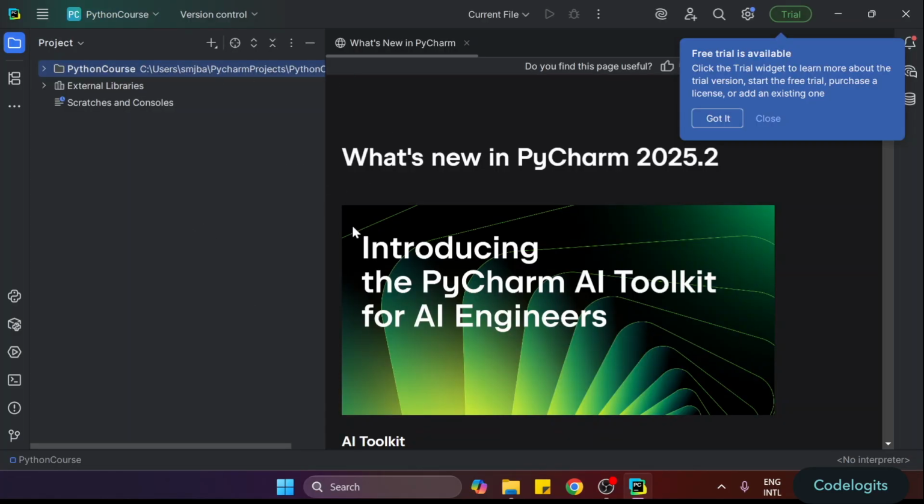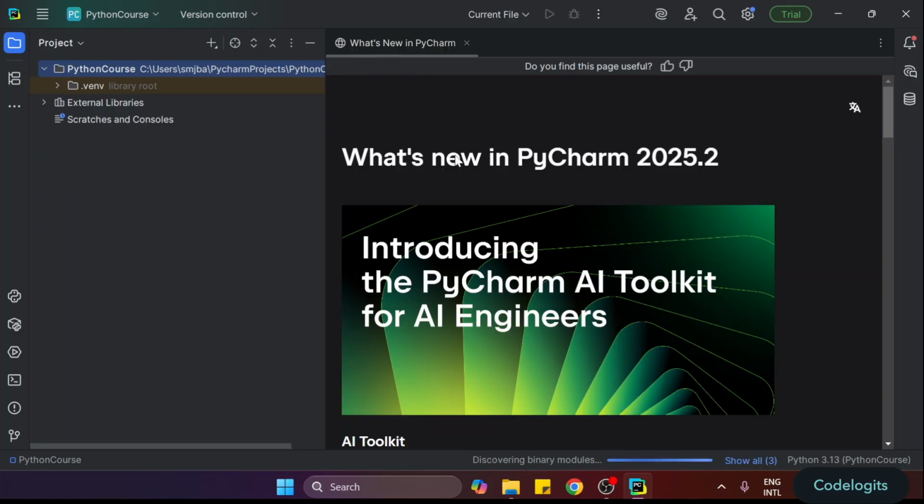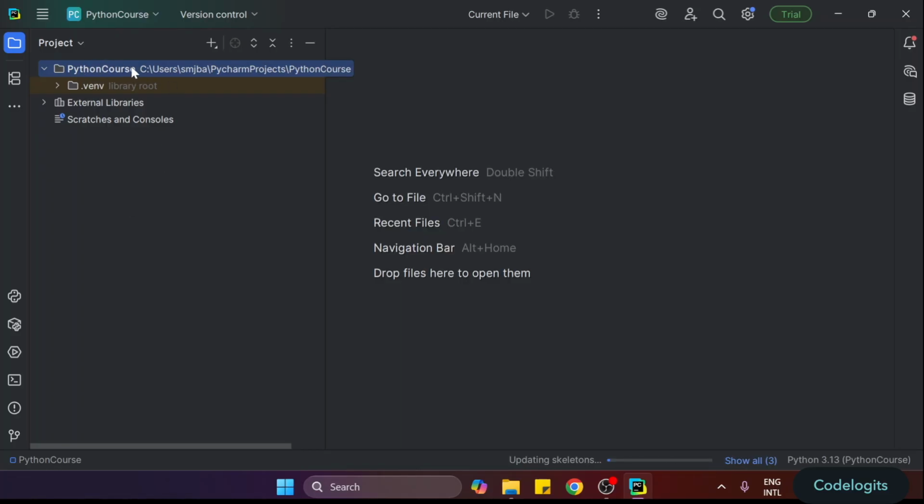So as you can see, the Python project is created successfully, and you can close this dialog box related to free trial version for pro features. We don't need it for now. You can simply close it, and yeah, it will show you some what's new in PyCharm kind of a window. You can close it. So this is the Python project which we have created with a name Python course. And whenever we open PyCharm, it might run these kind of background tasks. We can wait for a while till these are completed.